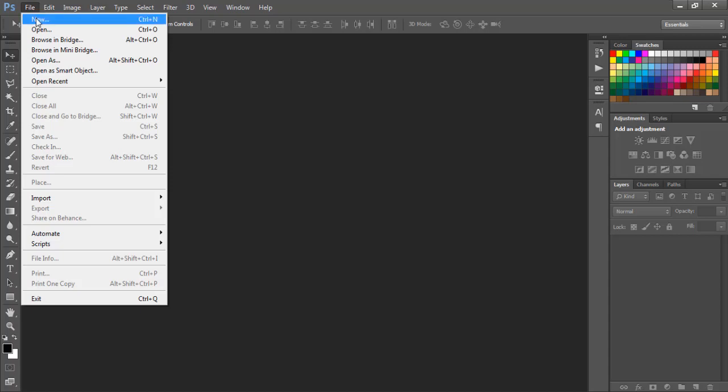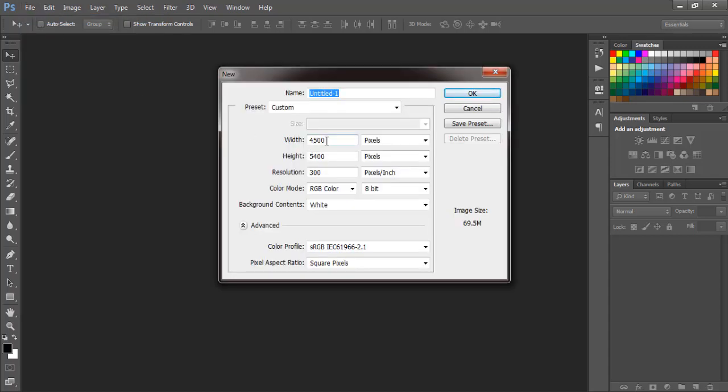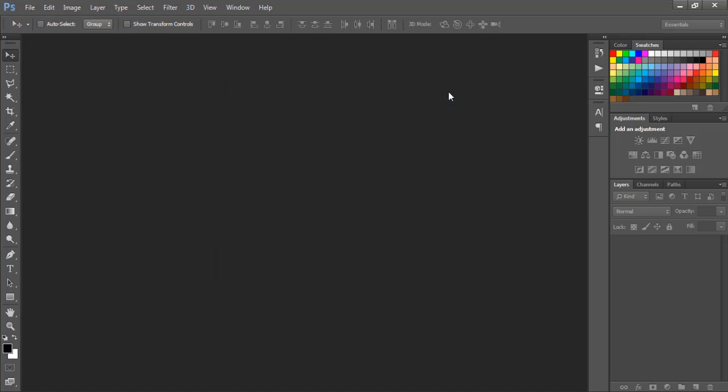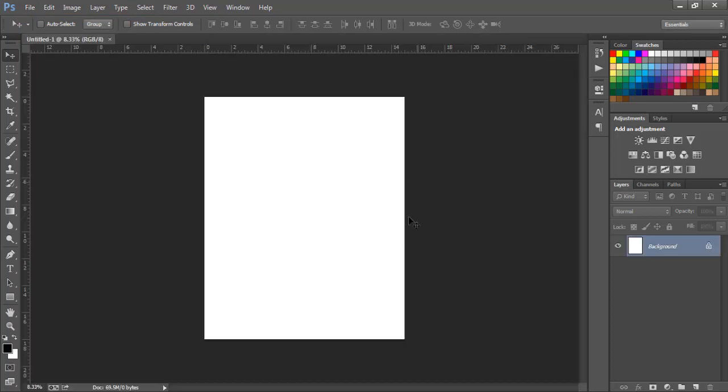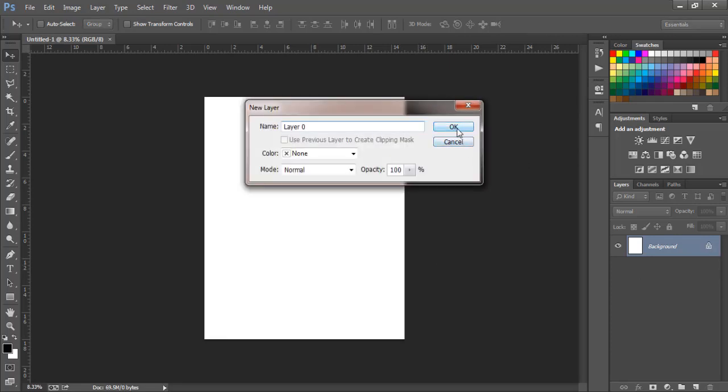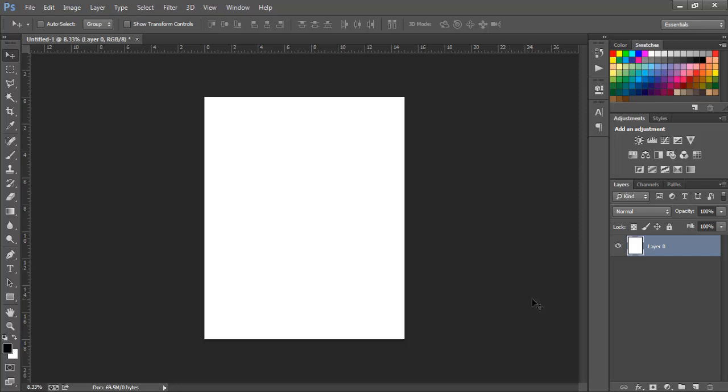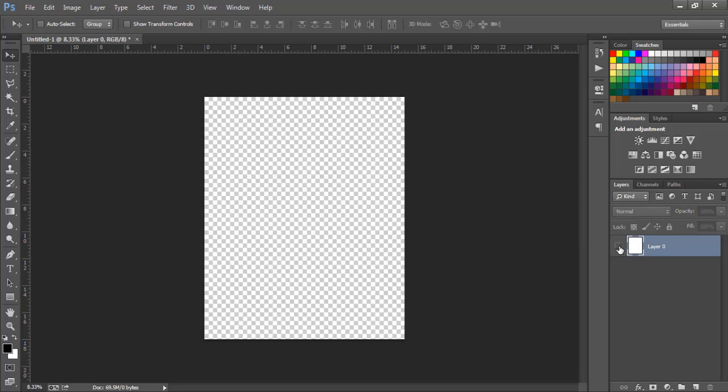Let's click on new. This is the standard 4500 by 5000. If you've been watching my videos, you know that already. So press OK. You can see the white background, so I'll just tap on this arrow and press OK. I did that so that we can remove the background at the end of the design.